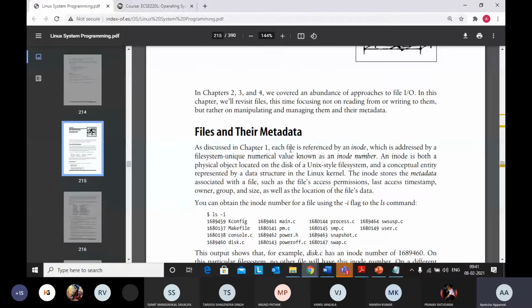Over here, each file is referenced by an inode. An inode is basically a number, the inode number. Whenever you create files, if you have 5 files, each file will have one unique inode number, and this inode refers to all the information or metadata along with your file. It's both a physical object located on your disk along with that file, and a data structure in the Linux kernel.